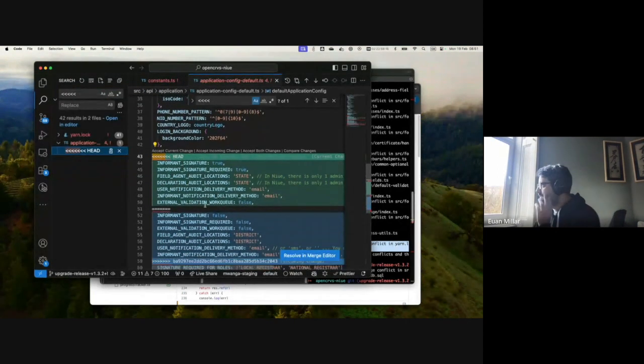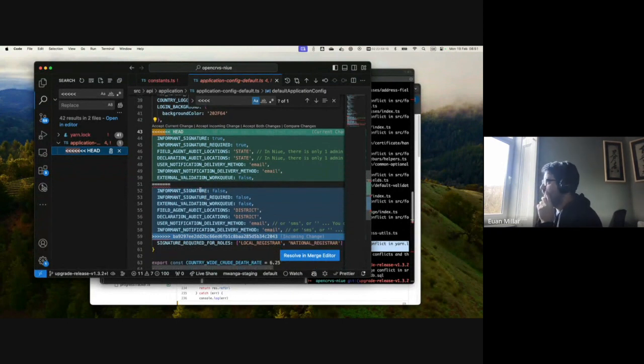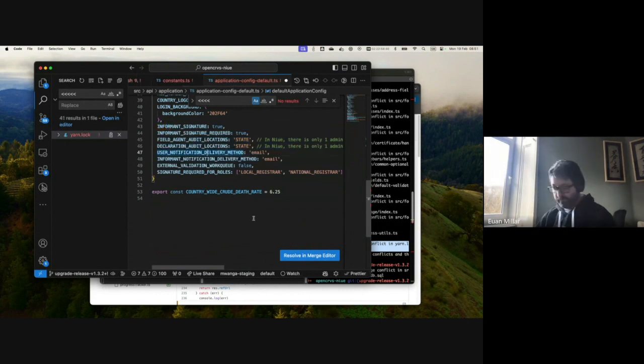Finally, some application settings are different. We obviously want to keep our application settings because we don't ask the informant for a signature, or we do ask, I think by default they don't. And our default for field agent audit is the top level admin. I go through all of this in the documentation, what these all mean. The only difference here is just the order of things. So I'm just going to accept the current change. It's just the lines are in a different order. That's it. So now the conflicts are all finished apart from yarn lock.